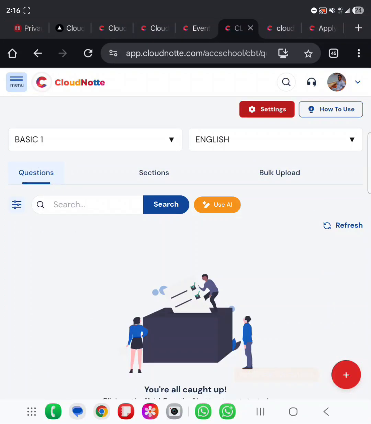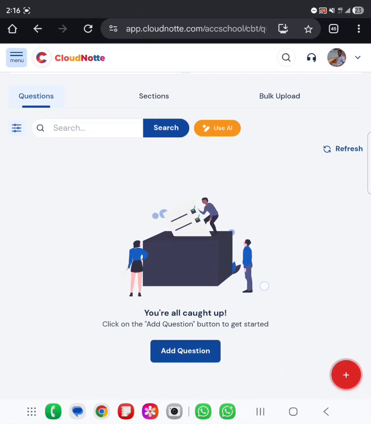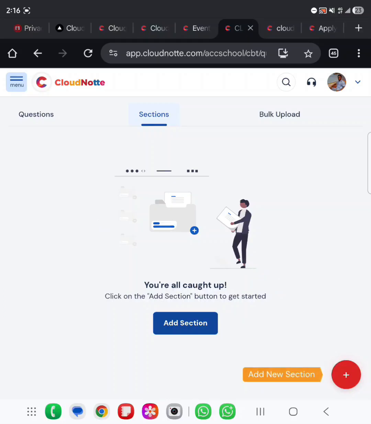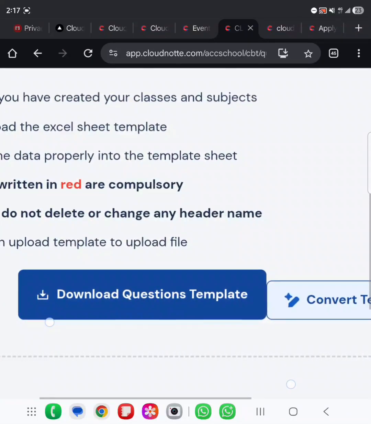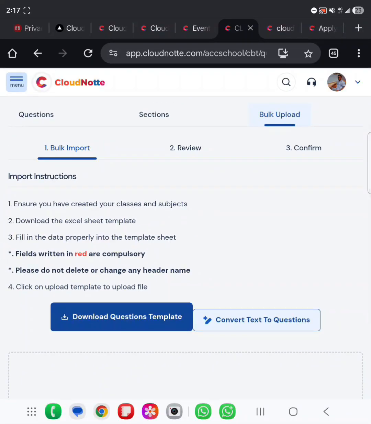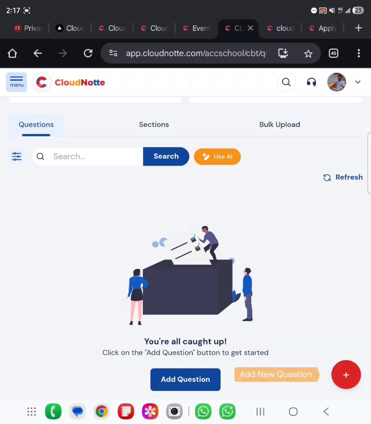The questions, this is where your questions will appear once you start adding them. Sections are used to organize your questions, such as your comprehension questions. Bulk upload helps you upload examination questions in bulk by downloading an Excel template or converting your Microsoft Word questions to CBT ready questions. Now let's look at adding a new question.